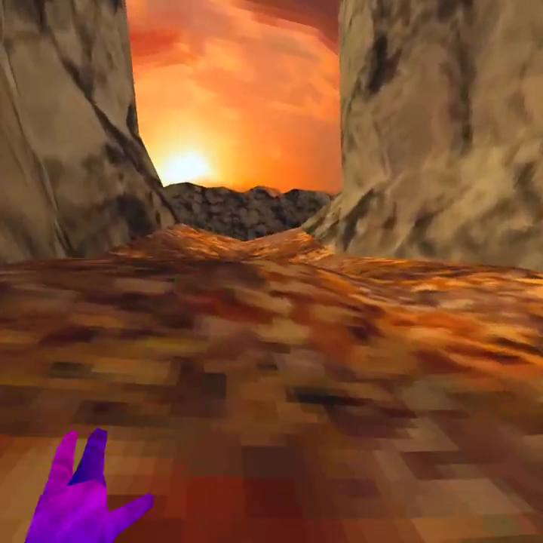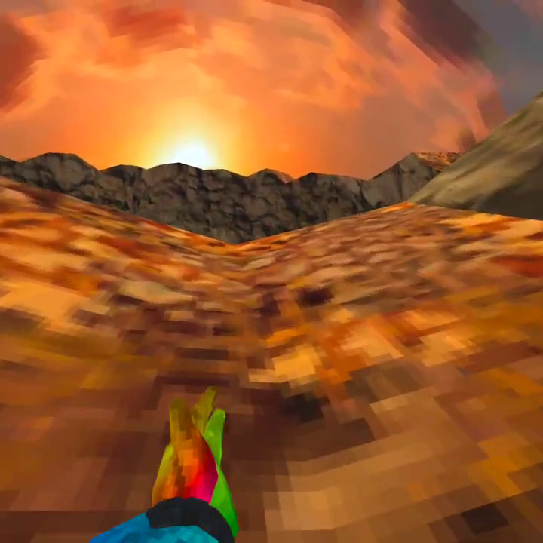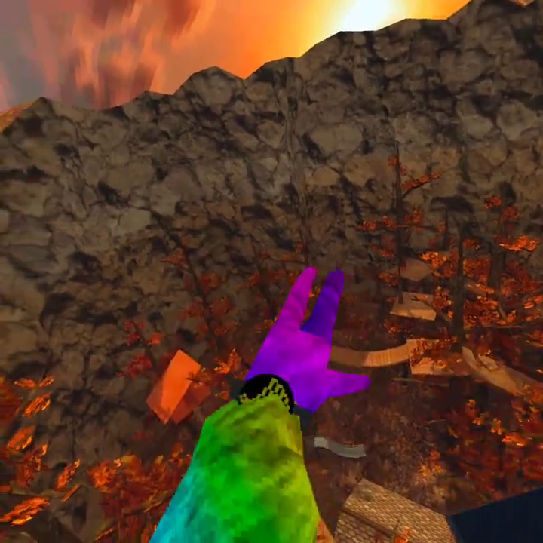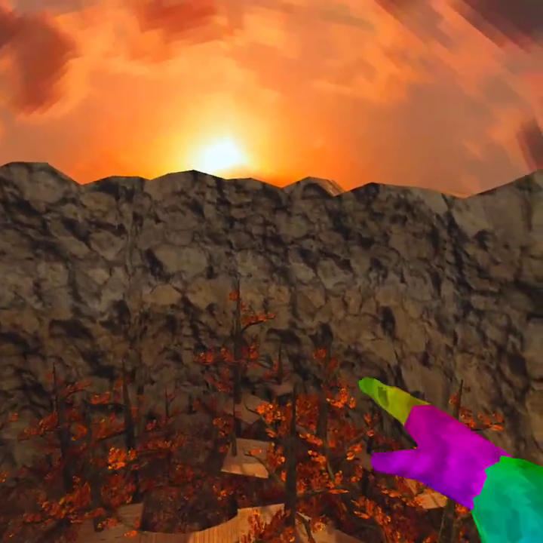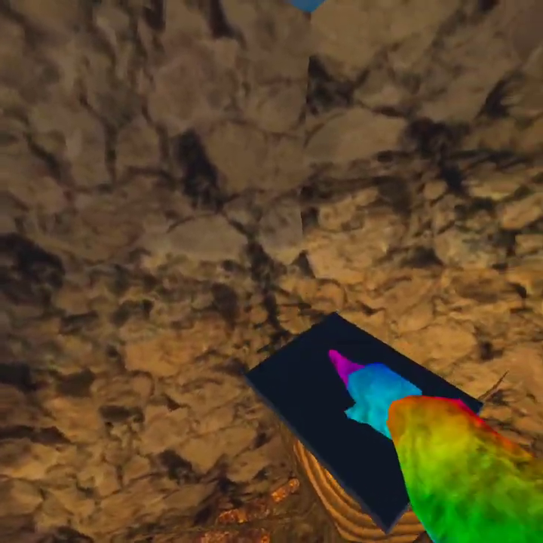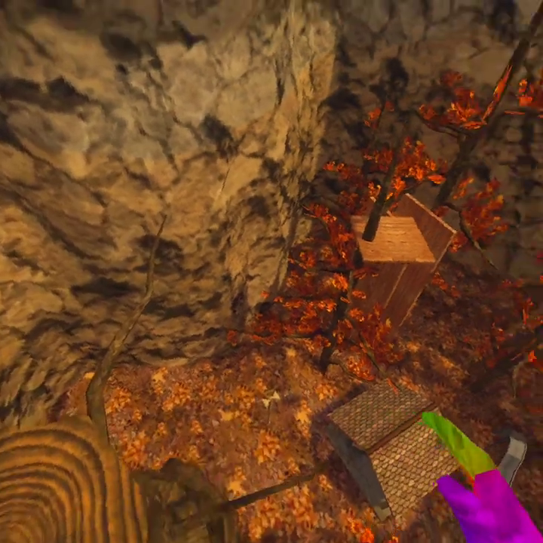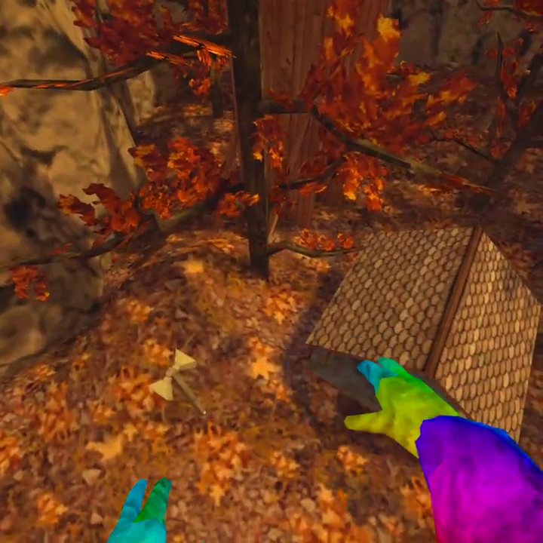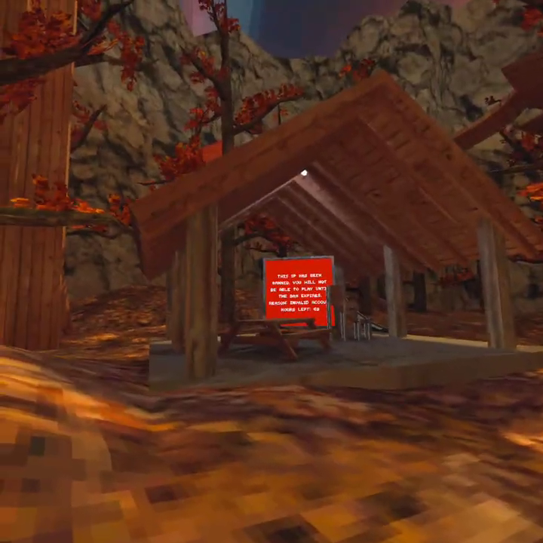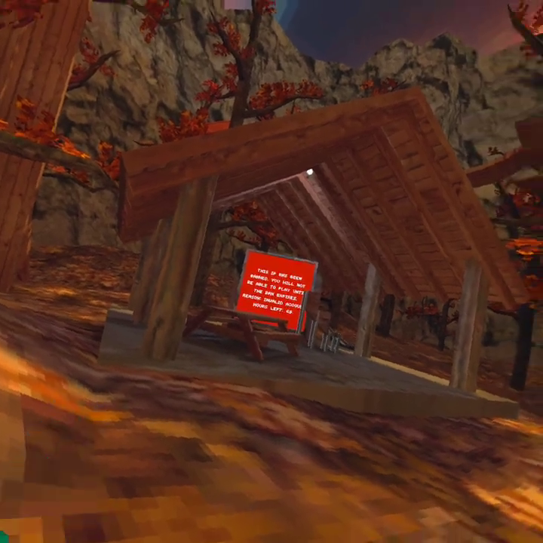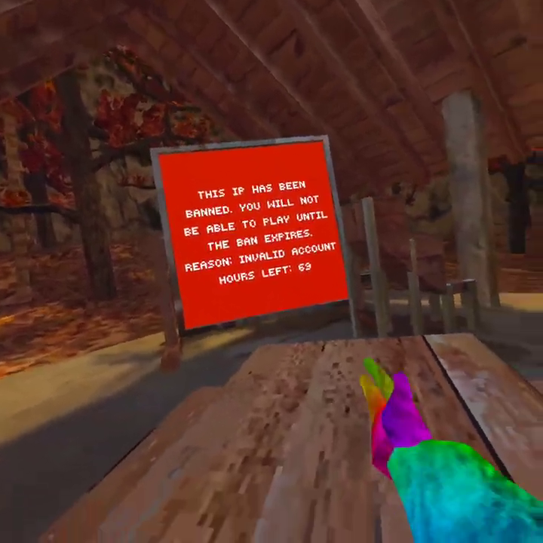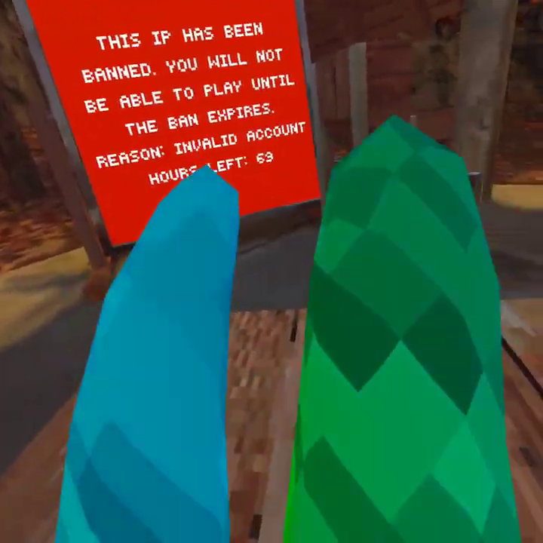Alright, basically, by pressing the grip button you'll get platforms. If you let go of the grip, it disables them. It says this IP has been banned, you will not be able to play until it expires, with an invalid account reason. That just says that because this is an old version.